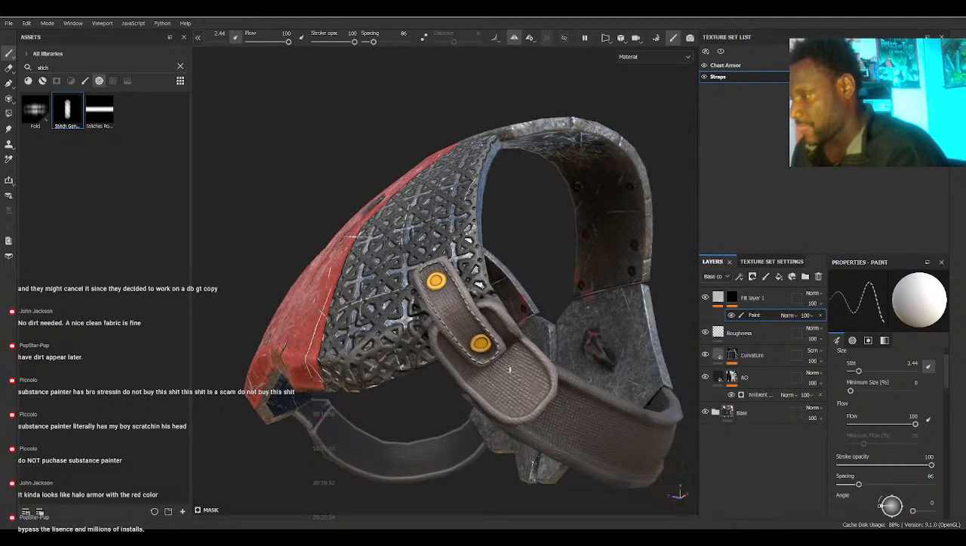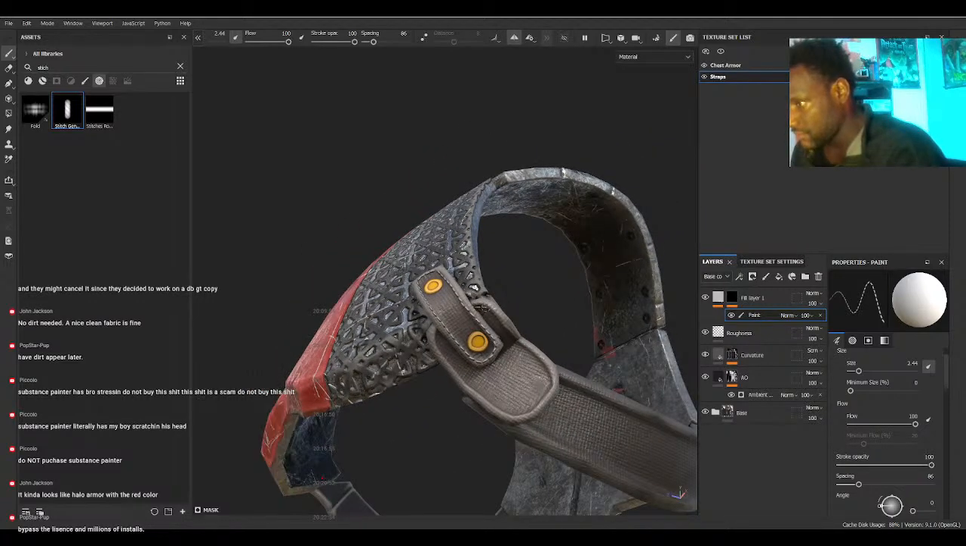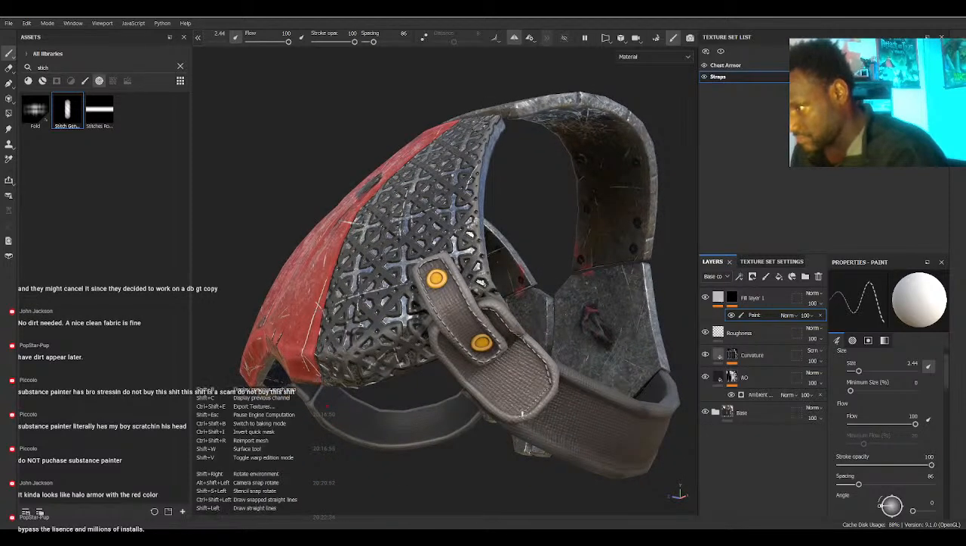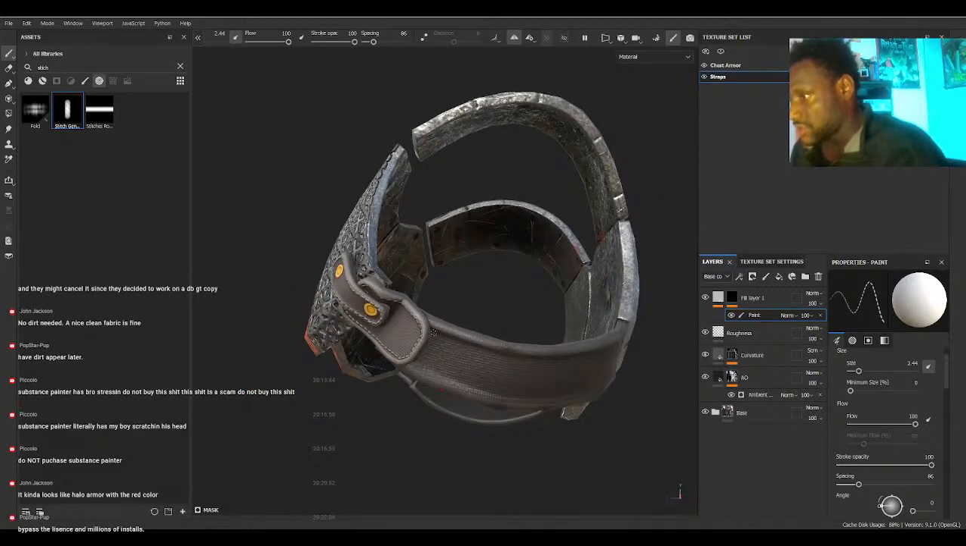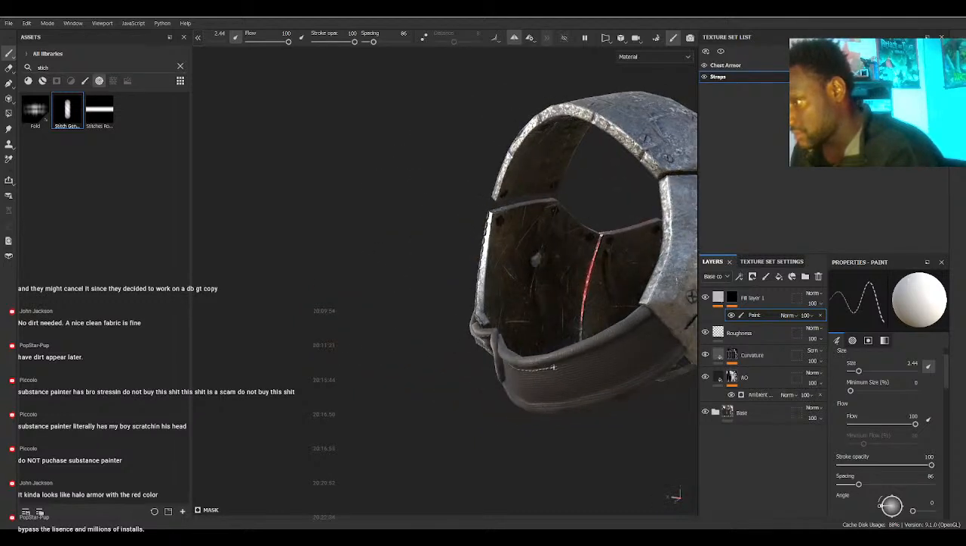You just click away. Boom, boom, boom, boom, boom. There you go. And let's get these stitches down here. And let's go the other way with it.